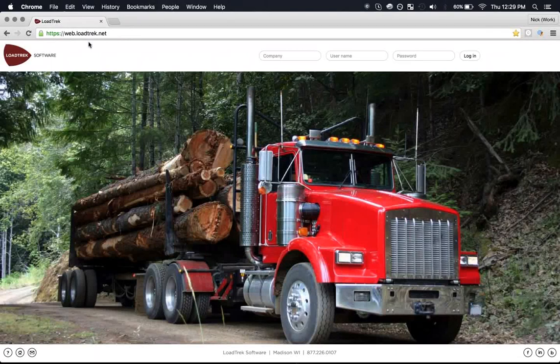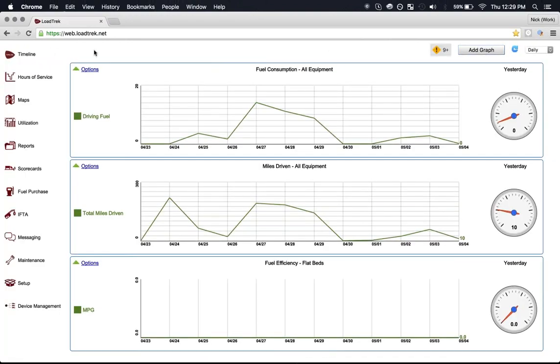The first thing we'll want to do is go to web.loadtrek.net. Once you're at this screen, we'll enter our company, username, and our password here. You'll hit login, and then it'll pull you up to the dashboard. And the next thing we'll want to click is this hours of service icon right here. It's going to pop open the hours of service application.